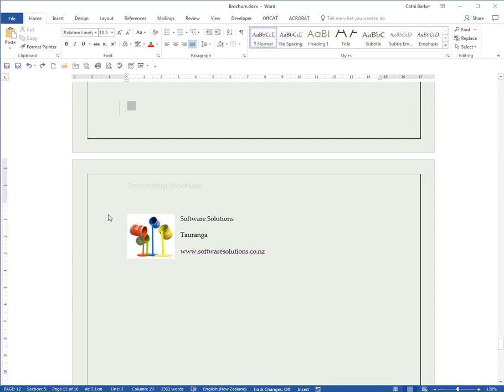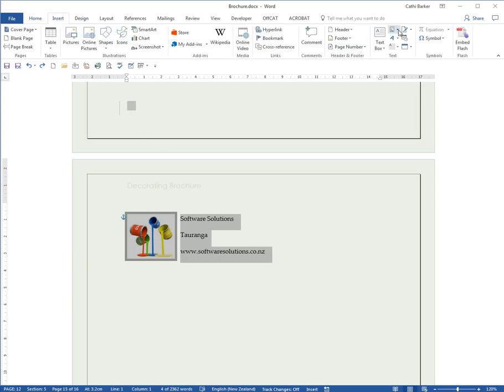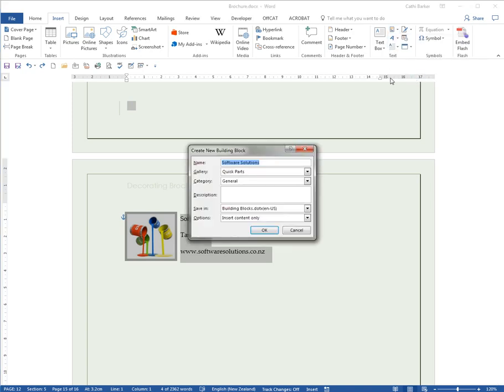Alright, so you select whatever it is that you've created. It might be 100 pages, it might be a couple of lines. You select it and you go to Insert and you go to Quick Parts. You then save the selection to the Quick Part gallery. You then give it a name, so I'm just going to call it Logo.